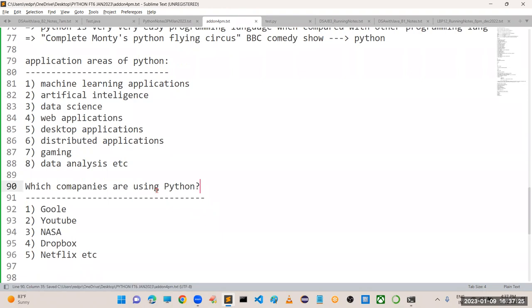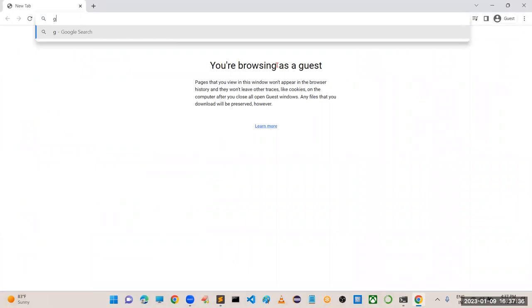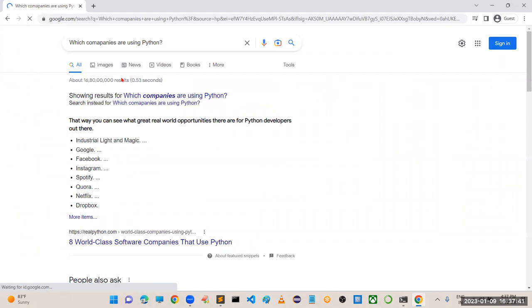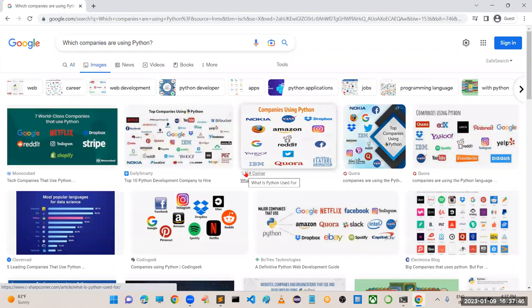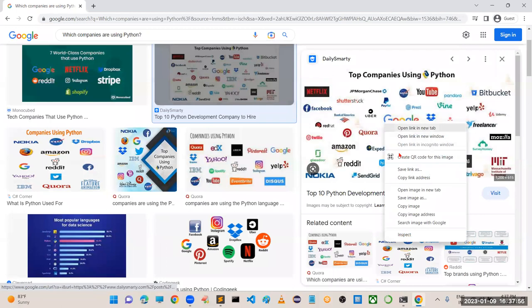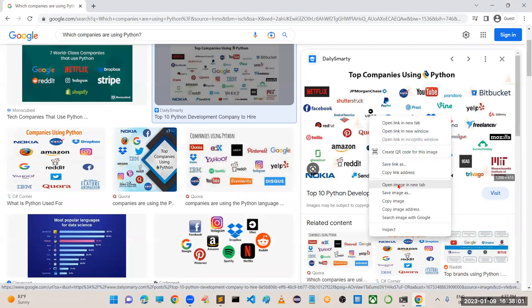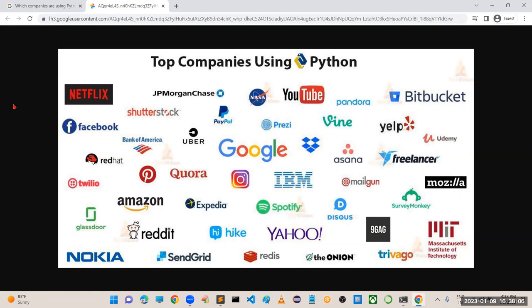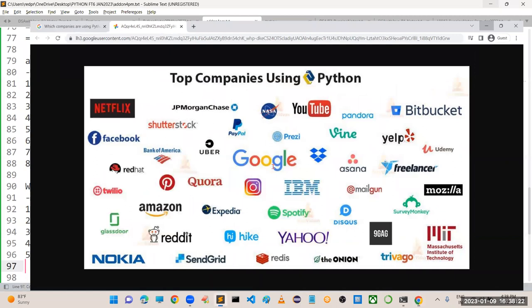We have so many online platforms. You can have a look once to see whether these companies are really using Python or not. I will search this. You can see which companies are using Python, and if you want, you can look at the images. Here you can see the top companies using Python: Netflix, JP Morgan, NASA, YouTube, Google, Instagram, IBM, Amazon, Hike, Yahoo. We have so many companies still using Python. I hope you got very clear clarity about this.